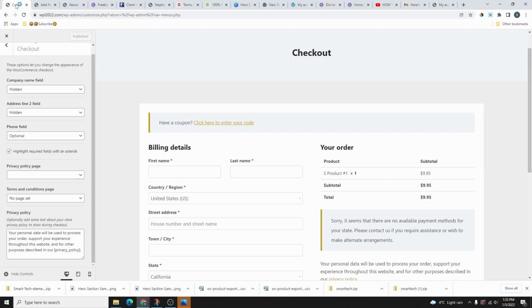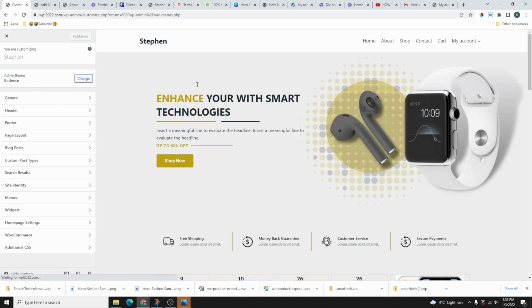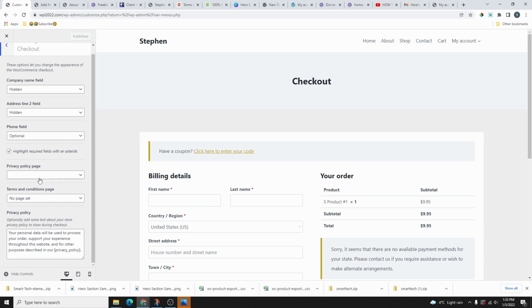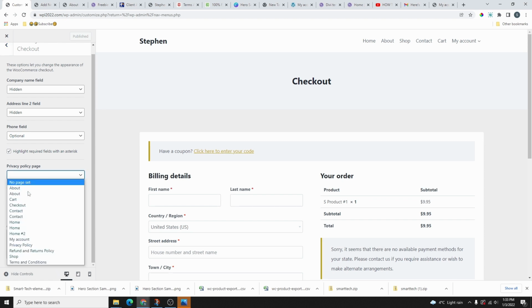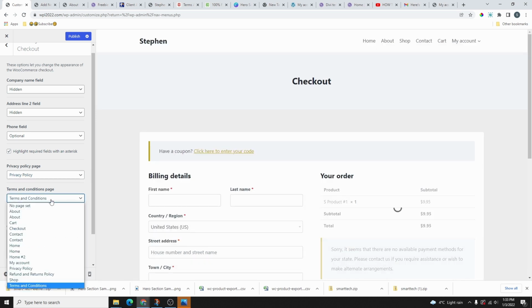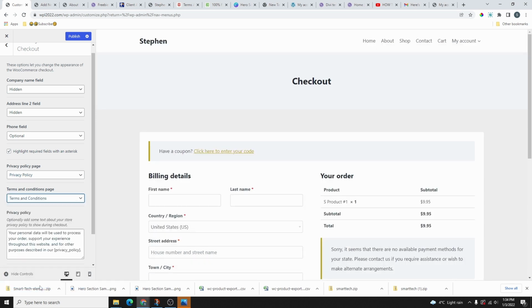So now if we go back to this page right here, let's go ahead and refresh this. So once you refresh this, you can go back to WooCommerce here, go back to checkout. Now if you scroll down here to privacy policy page, we can go ahead and select that privacy policy page that we just created, and then also select the terms and condition page that we just created as well.